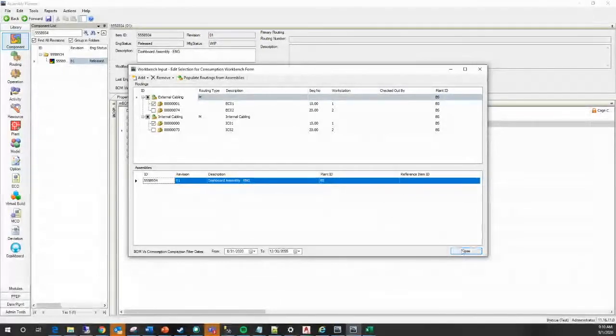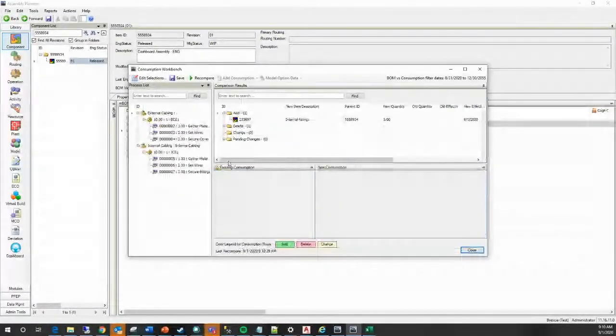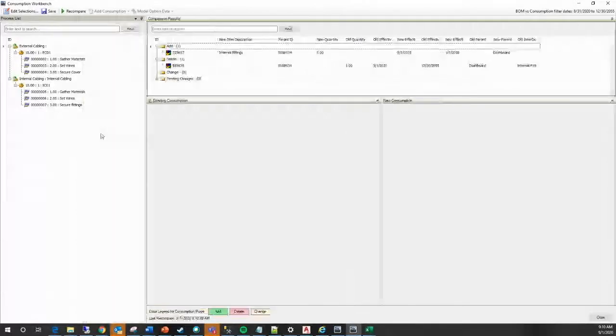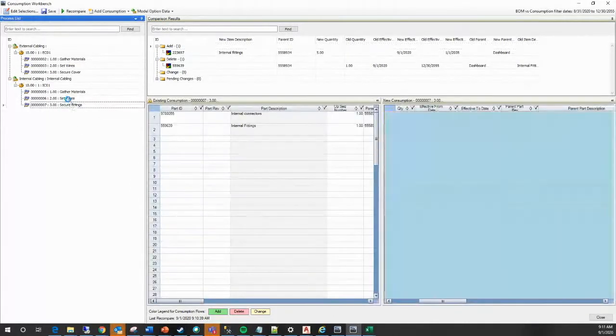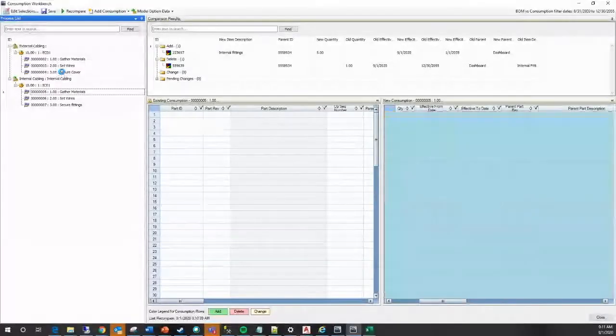So all you have to do to get to the next screen, hit close, closes the selection. And what it'll do is it'll come up and it'll give me a couple different screens. So on the left, I have the processes I selected. Top right, I have the comparison results. And then these two screens show me my existing consumption and my new consumption. I haven't selected anything yet, but once you select an activity, you can see what's in the existing and what's not.